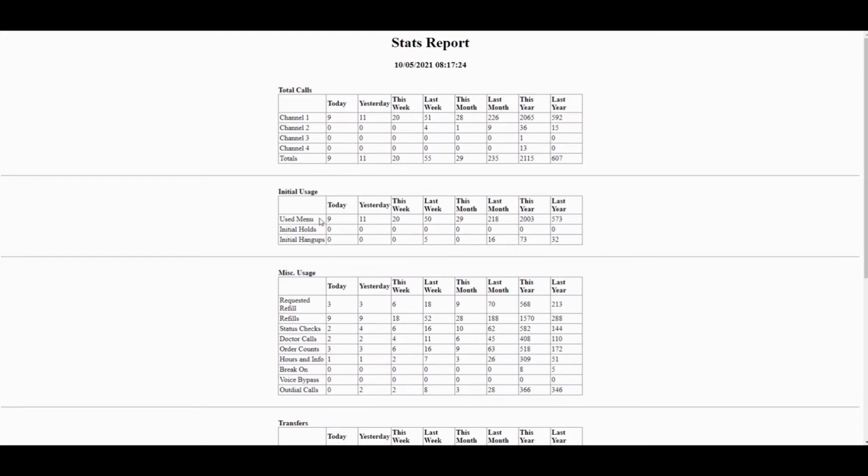Initial usage. Used menu indicates a caller pressed a phone key after the SmartCall IVR answered the call. Initial holds. These callers made no menu choice but remained on the line until they were transferred to the staff. Initial hangups includes callers who hung up while listening to the main menu but before being transferred to the staff. This might include someone who dialed a wrong number, etc.